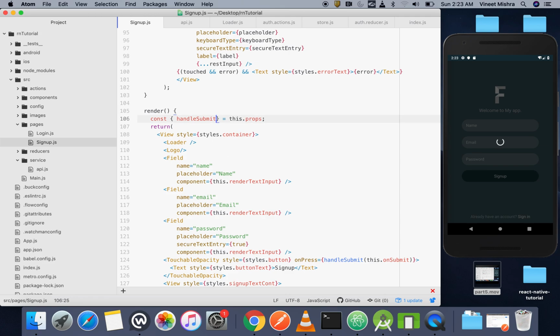So we will get this from props. Here we'll get it, then we have to use it somewhere here. So if createUser.isLoading, then we have to show the loader, otherwise we need not show the loader. When this will be true, then it will show the loader. If this is false, then it will remove the loader from here.